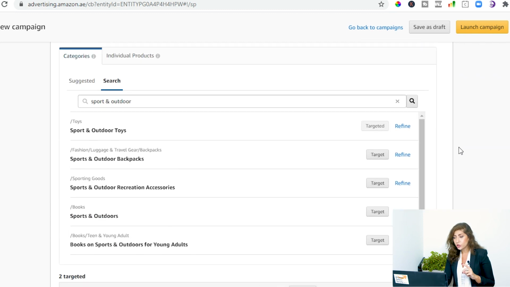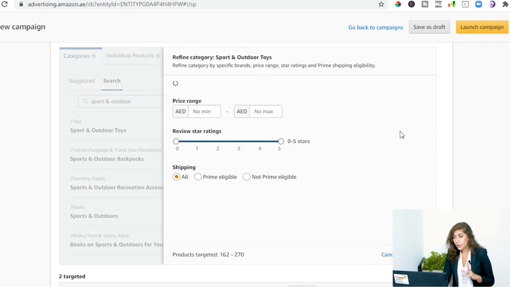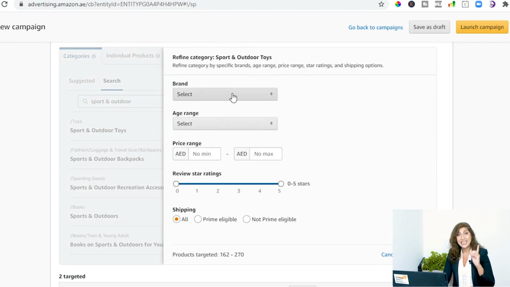What I can do is, so you go in here, so I targeted it, and I want to refine. So how can I refine? I can select the particular brands that I want. Maybe there are brands that I just don't want to be associated with. They just don't make sense for my particular niche or for my particular type of customer.